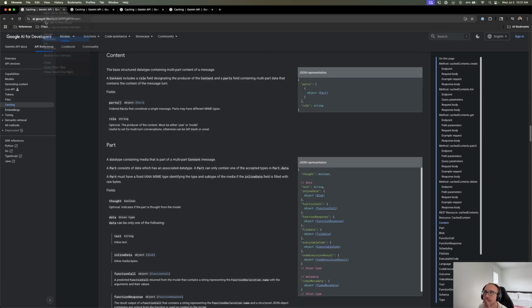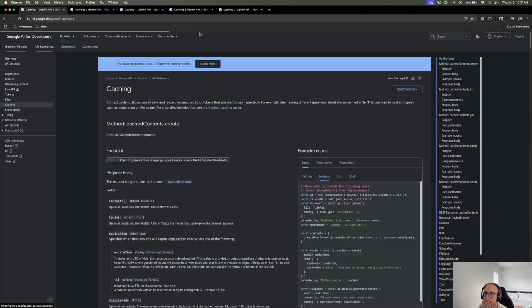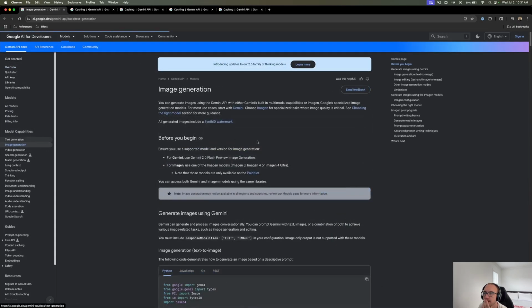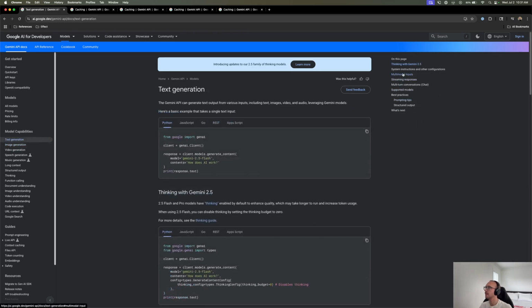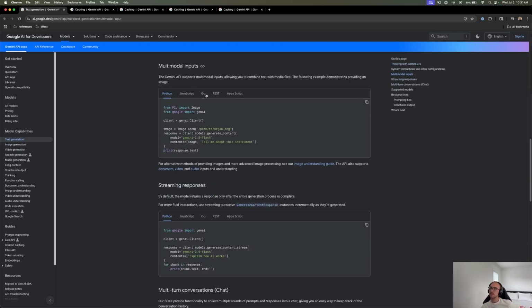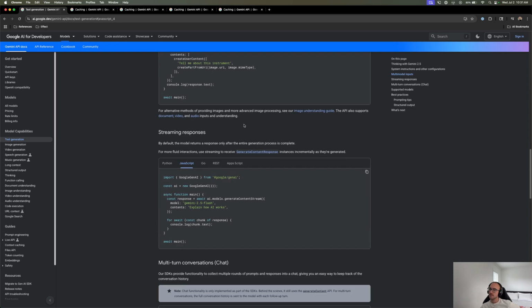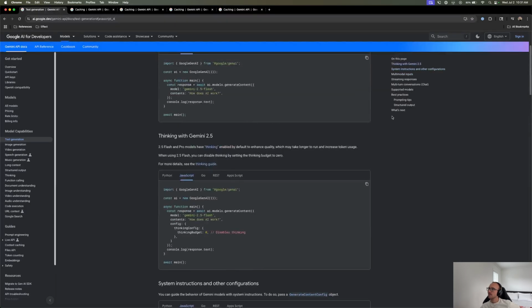So if we duplicate this one more time, let me go back here. Go to text generation, multimodal inputs. Hmm.